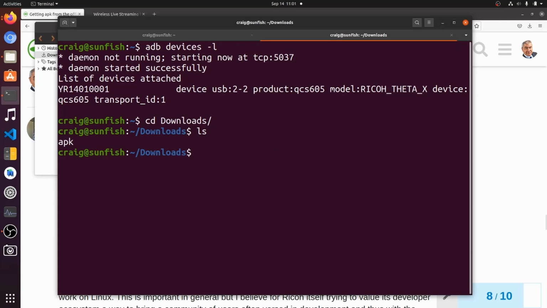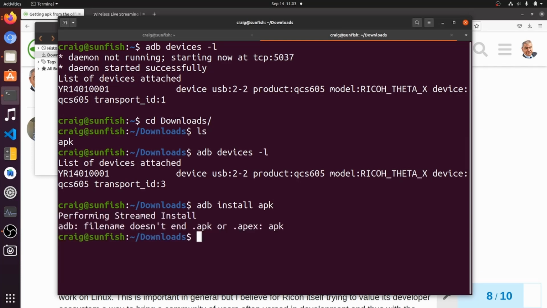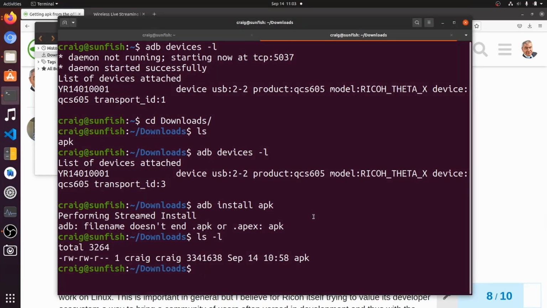The default file name for all the plugins you download from the plugin store in this way will be APK. If you attempt to install a file that is just called APK without an extension, you'll get an error message from ADB. Let's change the file name. I'm going to change the file name from APK to wireless.apk. Hopefully the .apk extension will now allow me to install the plugin into the RICOH THETA X camera with ADB.